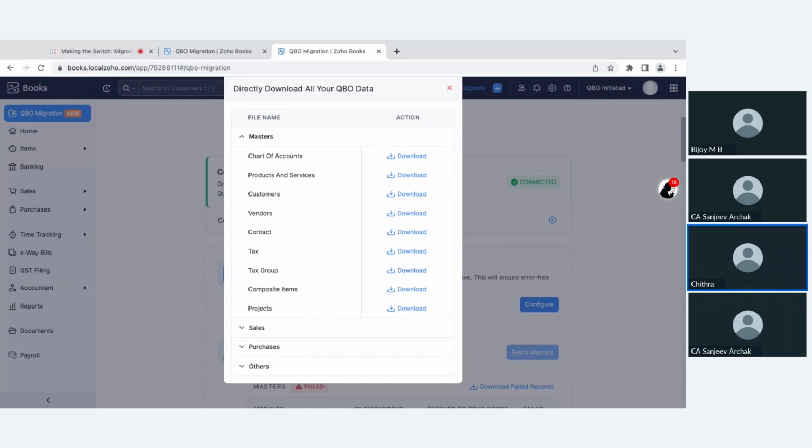So up to 50K, you can fetch it directly using this tool. If it goes above 50K, you can download your QBO data using this direct download option. Once it gets downloaded in your system, you can import the same file into Zoho Books and complete your migration.